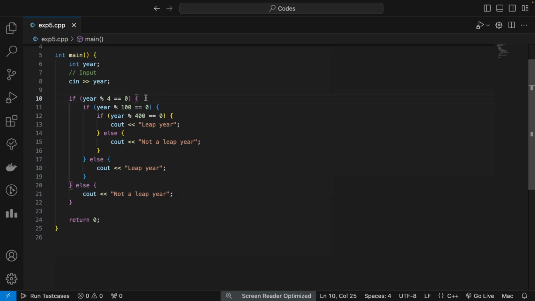If that year is divisible by 4, then we have to check a couple of conditions, as I told you in the explanation part. If the year is divisible by 100, we are good to go. But if it is not divisible by 100, then we can simply say that the year is a leap year. Now if the year is divisible by 100, then we just have to check one condition. It should be divisible by 400. If it is divisible by 400, then it's a leap year, else it is not a leap year. So this is the condition.